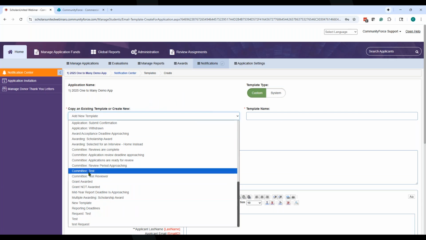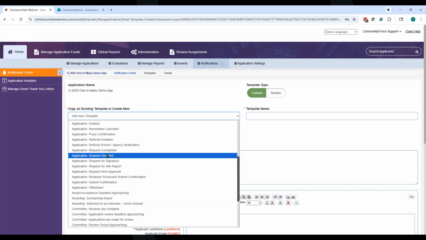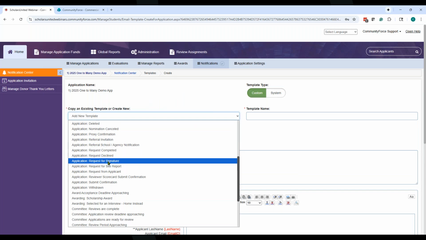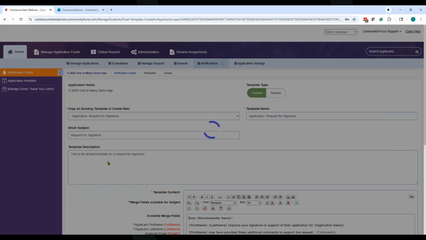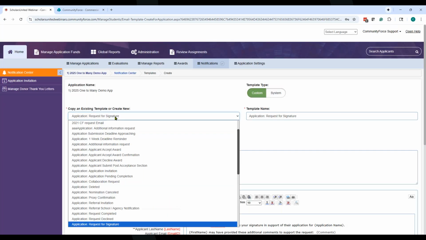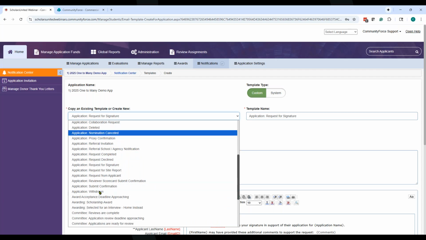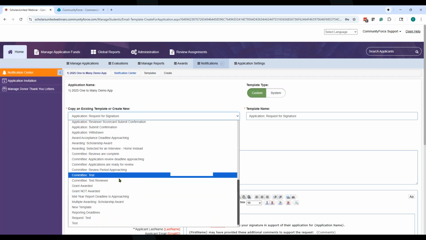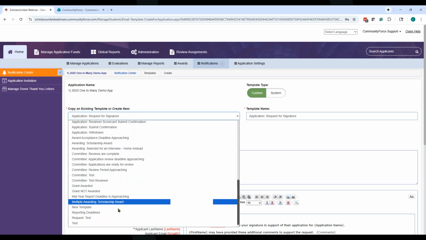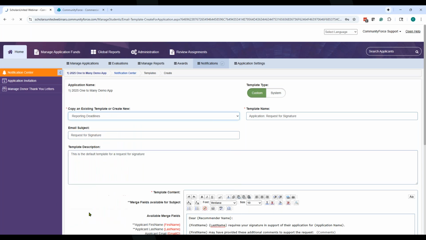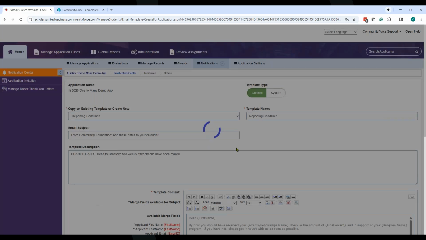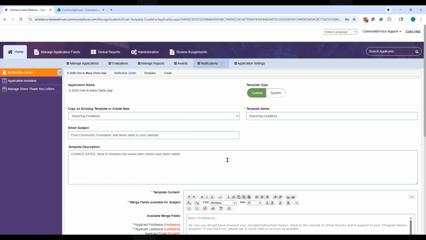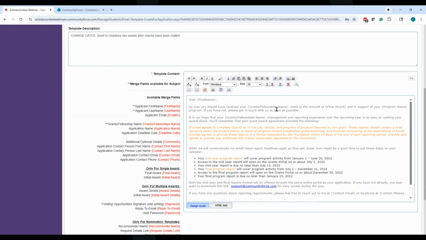Let's say, a request for signature. Okay, so this is a nomination template. I shouldn't choose that one just yet. Reporting deadlines. Let's click on that one. So here is a template that's already been made. Again, your subject line is very important because that's what the applicant or the individual receiving it is going to be seeing. And then the description is what you see inside, but then here's the template.